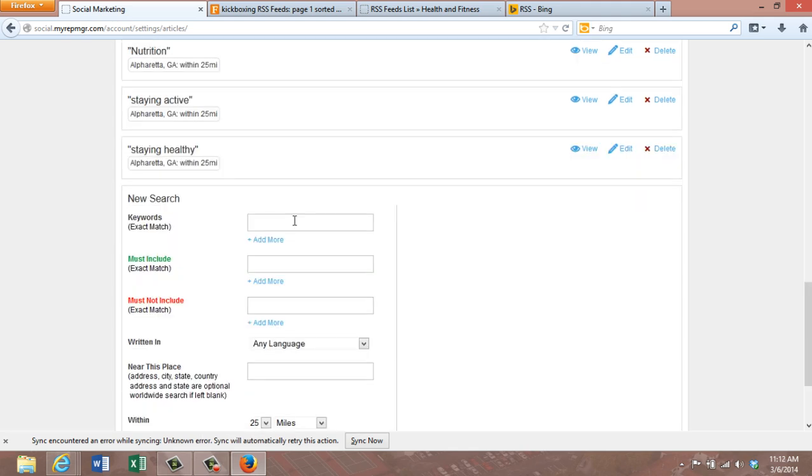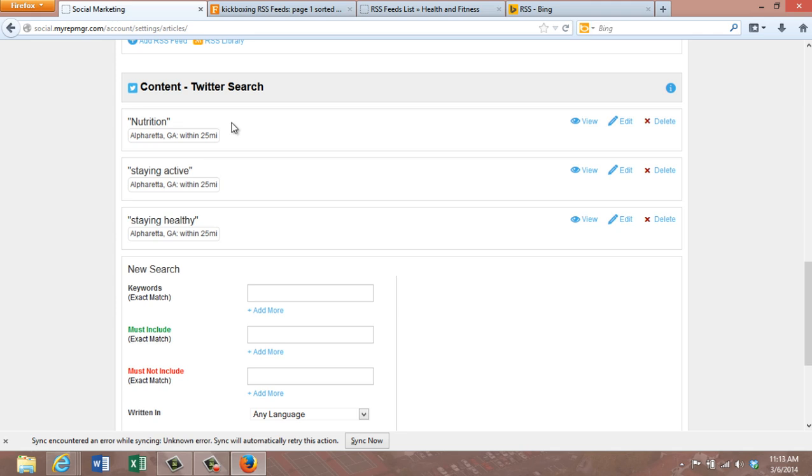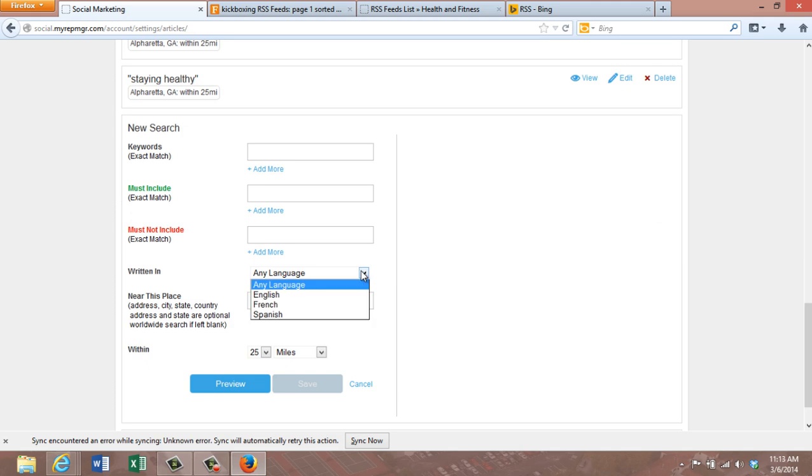And you would simply key in a keyword or phrase that people who are interested in what you do would be talking about. So in this case for the gym, it would be nutrition or staying active or something along those lines. And you would simply click any specific language you're looking for. In this event, you can also add the location of your business to make it more geo-specific, and you can click preview to test.